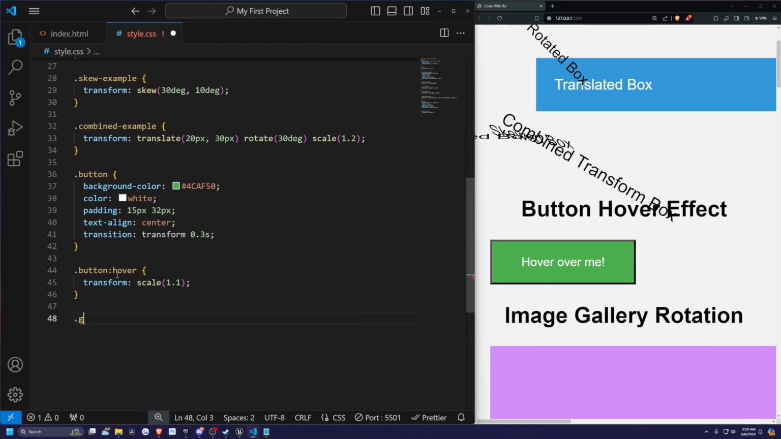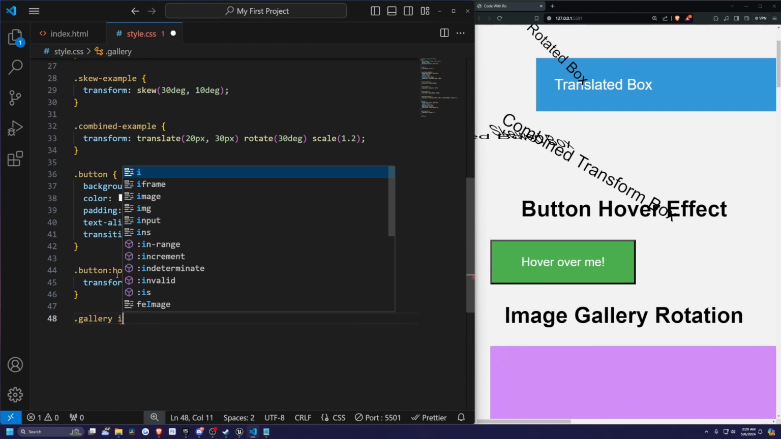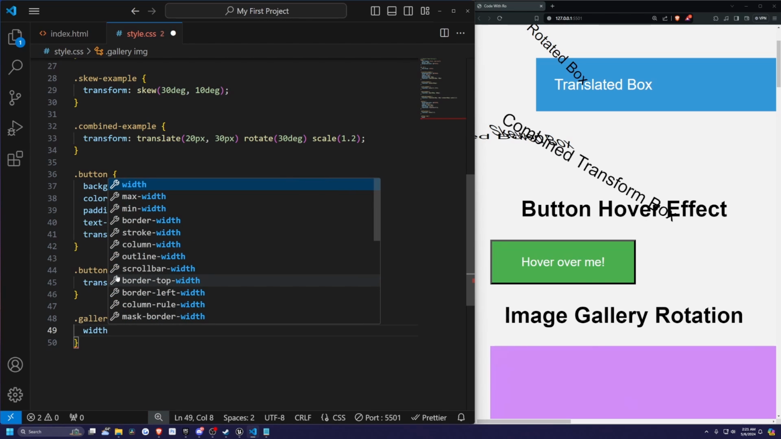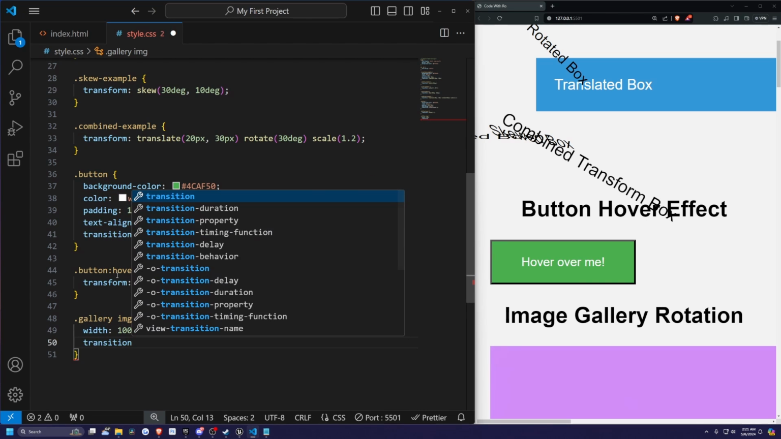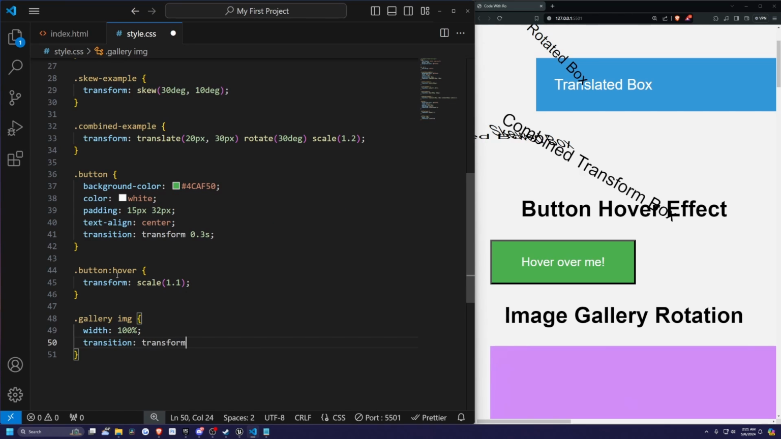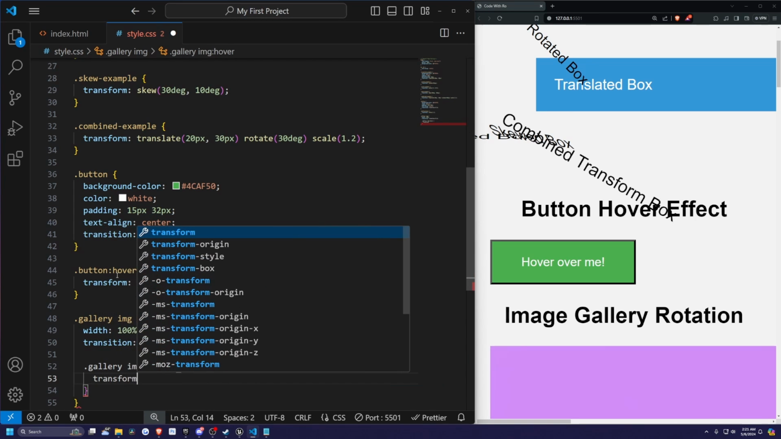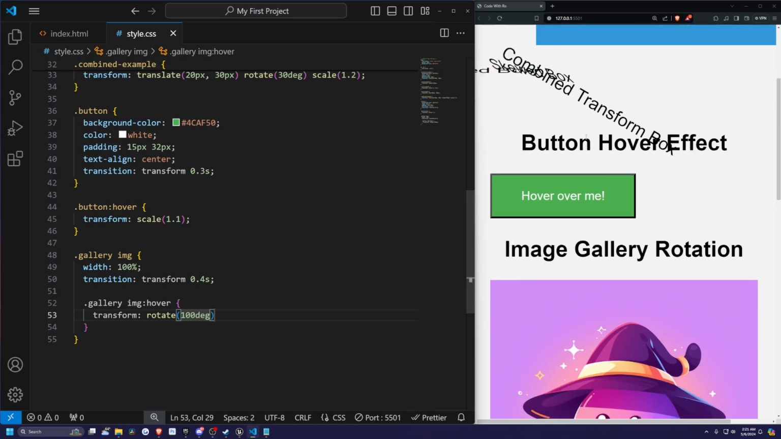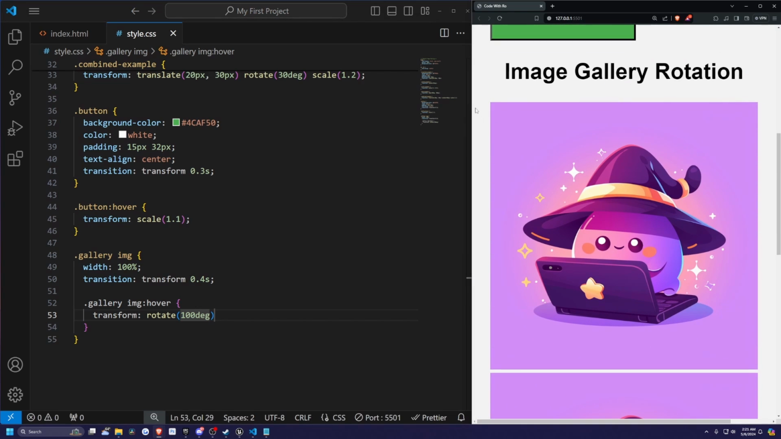And now for the image gallery rotation, let's do dot gallery image because that's the only items we have in our gallery. I'll do a width of 100%, transition, transform, of 0.4 seconds. And I'll do a dot gallery image hover. So when we hover over the image, let's make it transform by rotating it 100 degrees. So now when I hover over this, oh yeah, don't forget to add the semicolon.